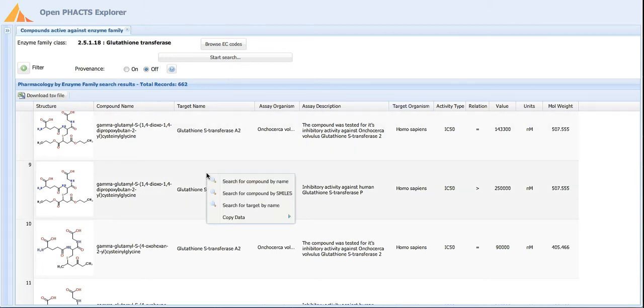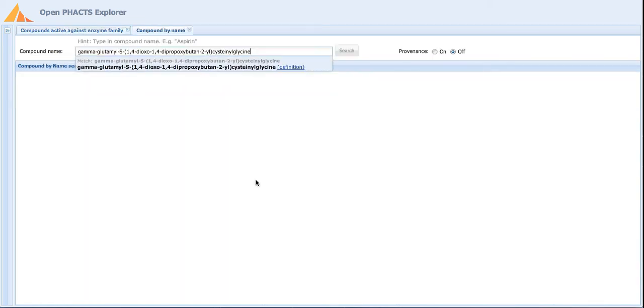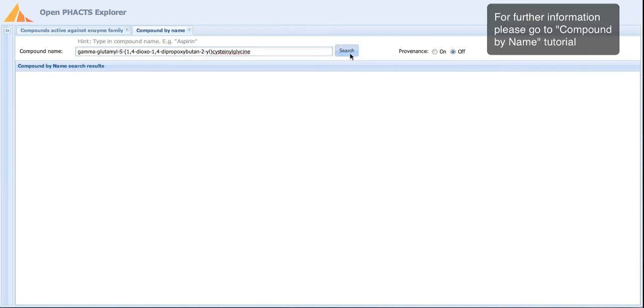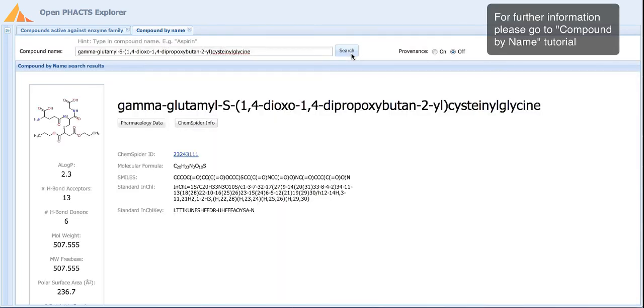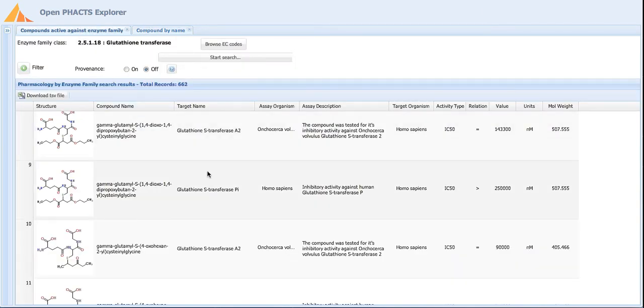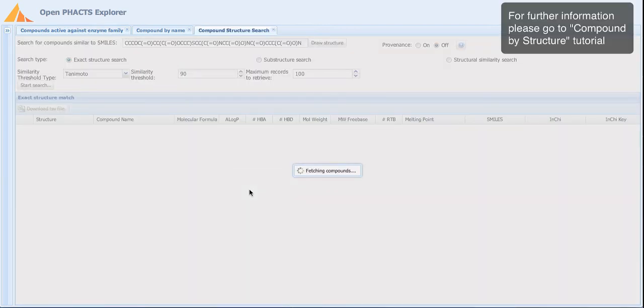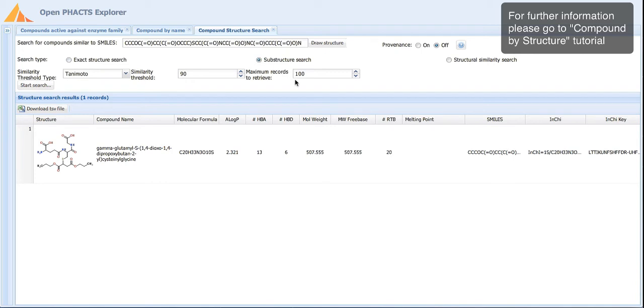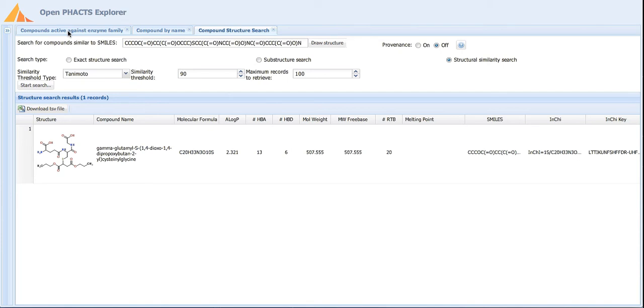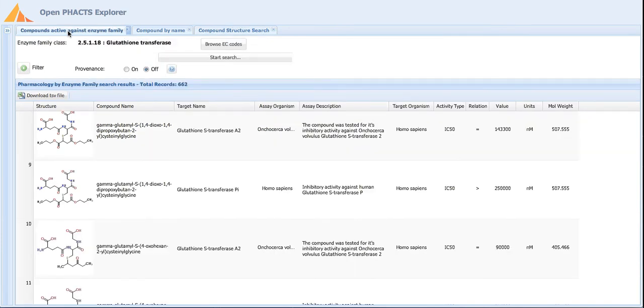You can also access further information about a given compound by using the right-click mouse button anywhere within the row. Clicking on Search for Compound Name opens a new tab showing further information about the selected compound. Similarly, Search for Compound by Smiles opens a new tab with the options to search for related compounds. And for further guidance on these options, please see the Compound by Name or Compound by Structure tutorials. Additionally, from the right-click option, the Copy Data lets you copy the compound name or SMILES string to your clipboard.